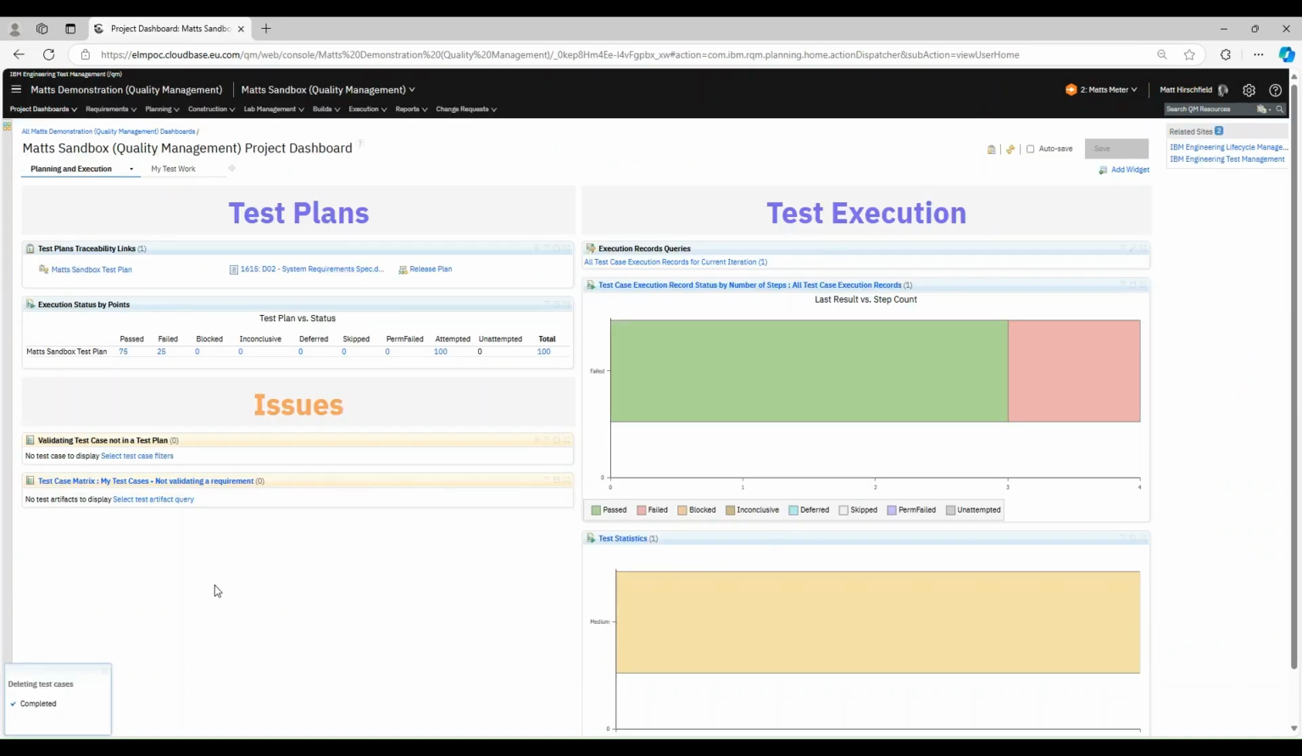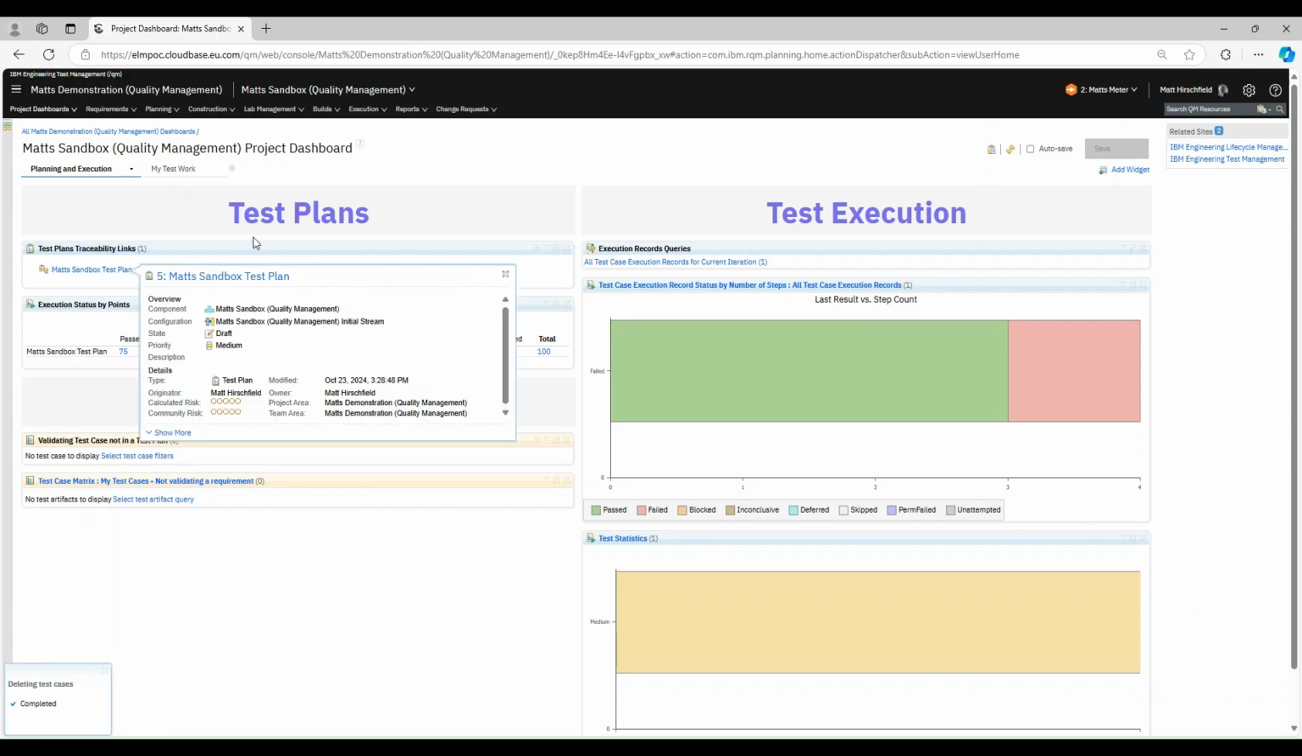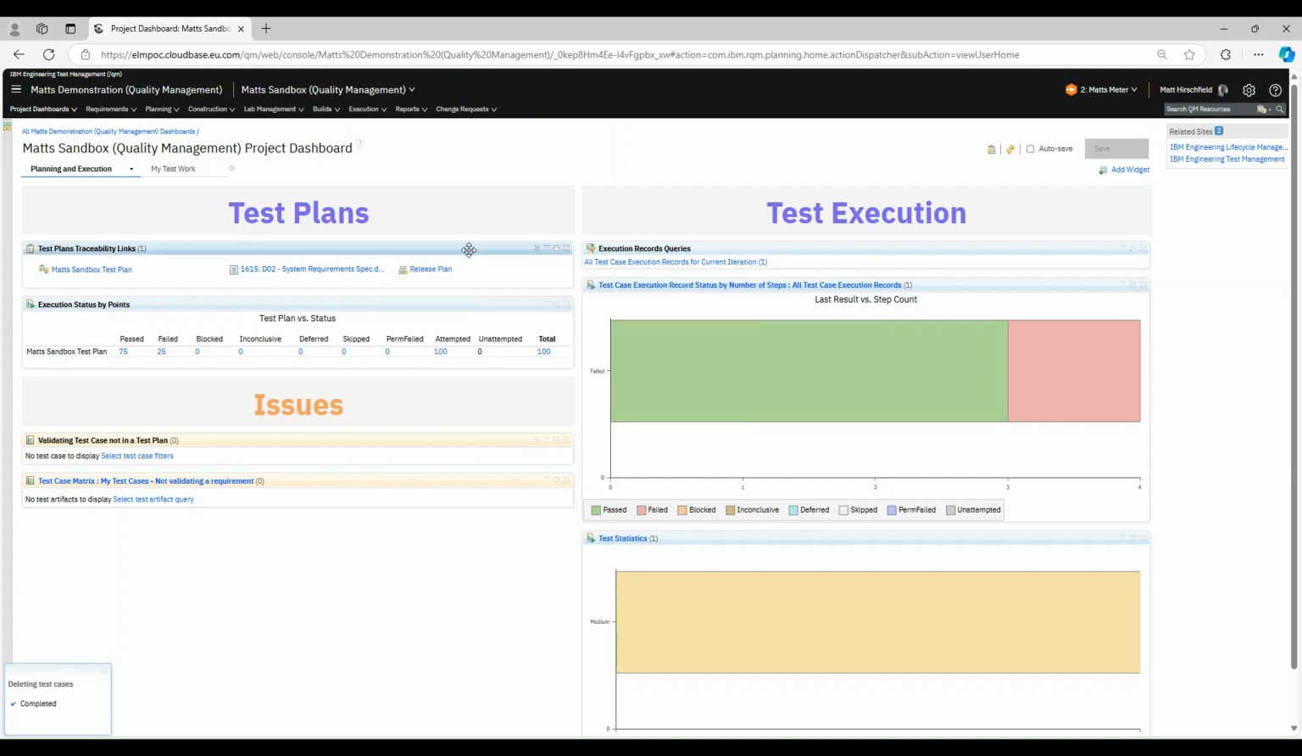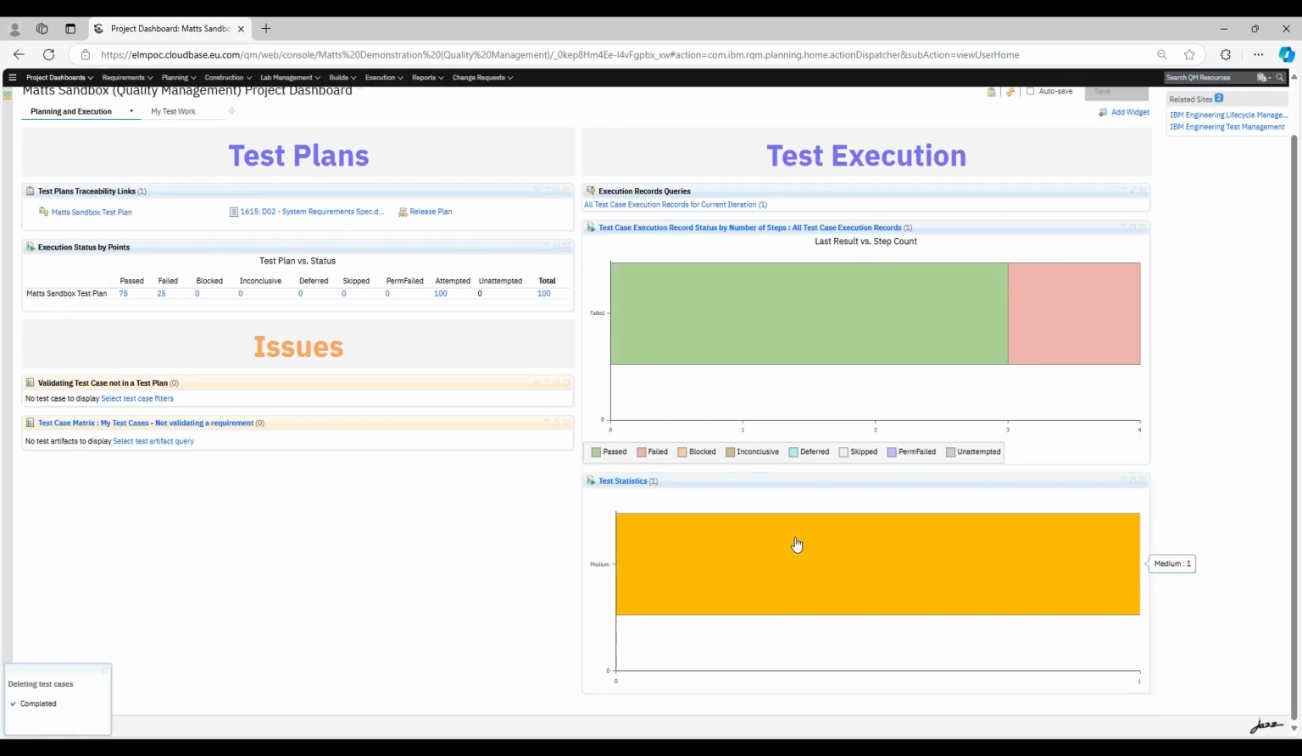Much like DWA Next and EWM, the ETM project dashboard is made up of tabs and widgets that can be configured to suit the needs of the project. Our ETM dashboard has two tabs: Planning and Execution and My Test Work. The Test Planning and Execution tab has been configured to show information about test plans, test execution, and any issues around the test process. For example, identifying any test cases that validate a requirement, but are not in a test plan, and test cases that are not validating a requirement.